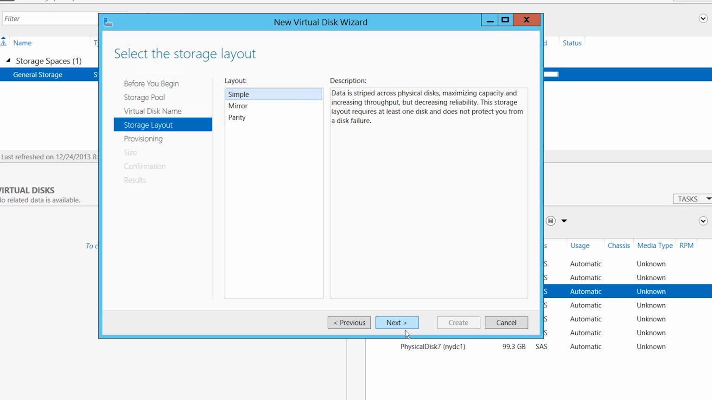On the next screen, the layout of the virtual disk needs to be decided. I have 3 types to choose from. In this case, I will select Simple. There is more information about the layout on the right of the screen. Simple layout will divide the data from the virtual disk amongst all the disks in the virtual pool. This gives the virtual disk excellent read and write performance, however, offers no redundancy.